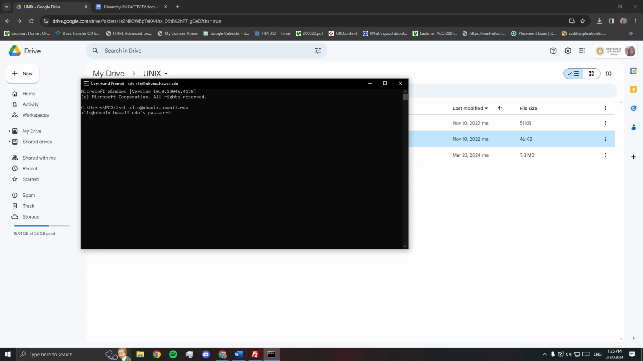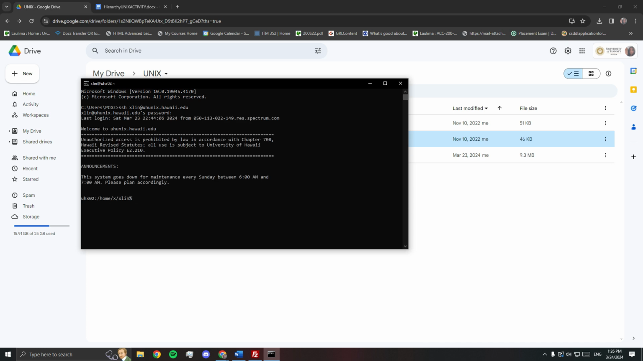And then you're going to type in your password. Keep in mind, when you're typing in your password, you cannot see what you're typing. It will just type in, and you have to just press enter, and if it went through, it should have gone through. Alright, after he has connected, this should pop up. It just says welcome to uhunix.hawaii.edu, whatever.